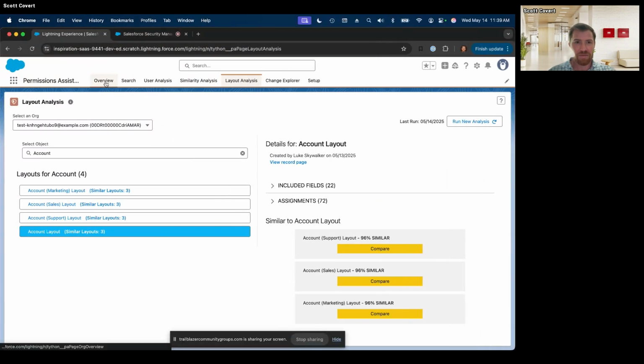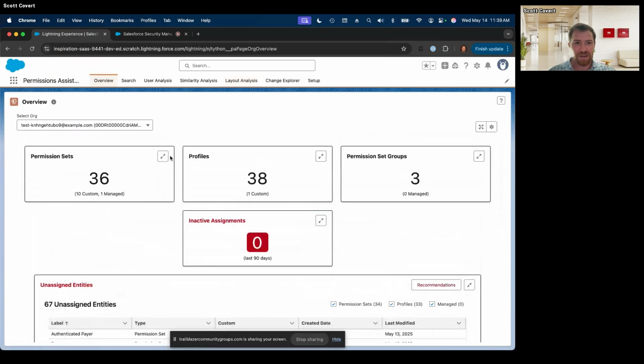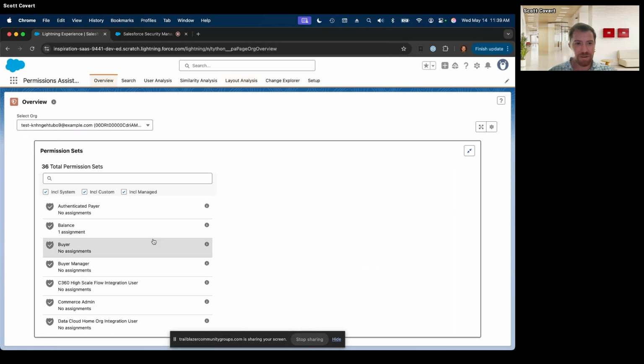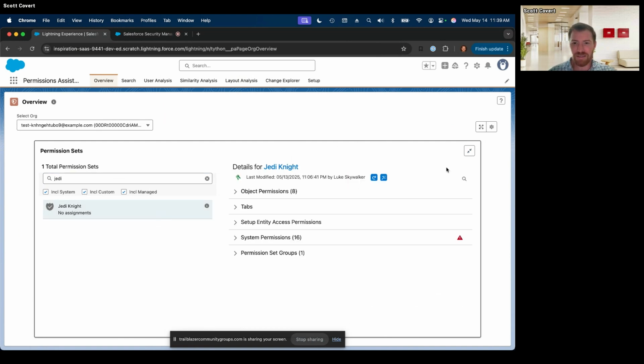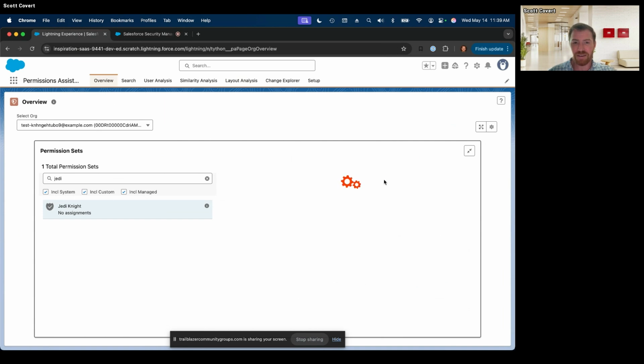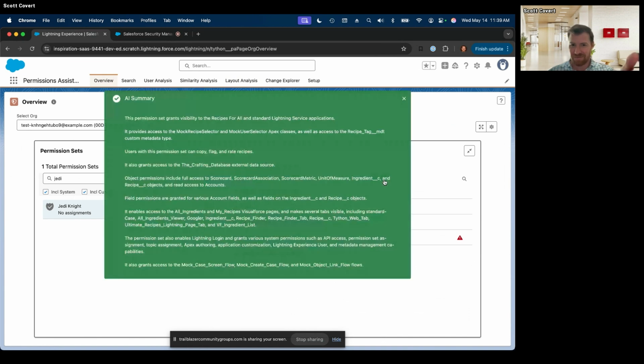So I'll go back to, once again, our overview page here, and I'll just expand our permission sets and go down and find maybe this Jedi Knight permission set. And let's just click here and see what exactly this permission set contains. And what this is doing is it's taking a snapshot of the permissions contained within the Jedi Knight permission set, and then it's using AI to generate this summary. So I won't bore you with reading all the details here, but this is a quick way that an admin can get a very fast summary in plain text of what a permission set does.